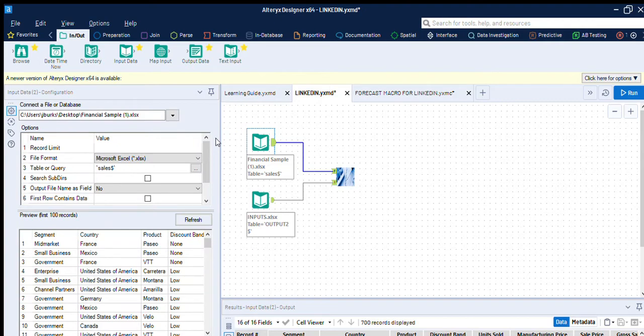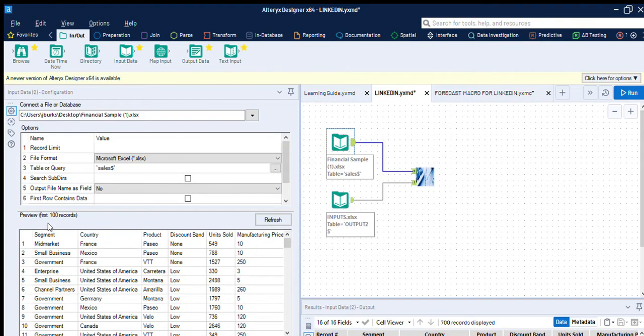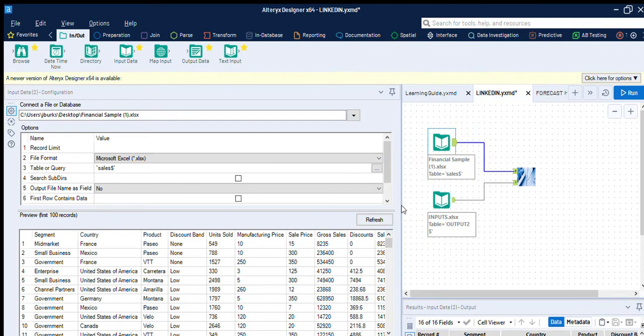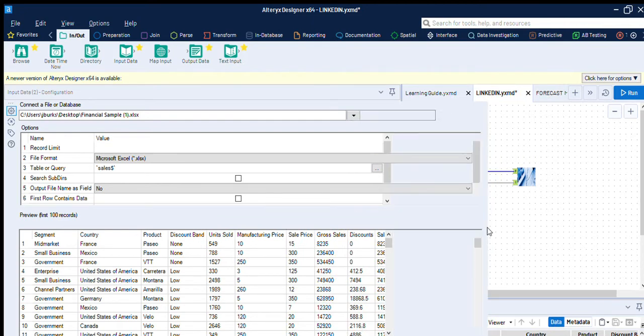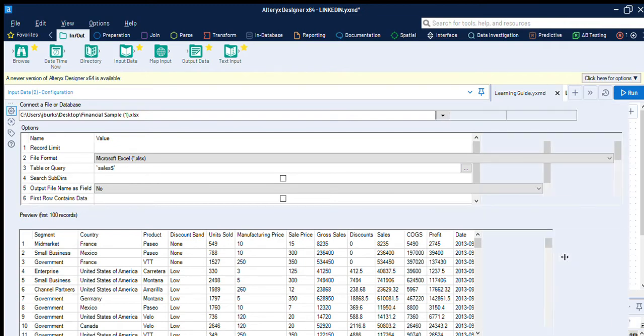So on this input that I downloaded online, what this has is the segment for the company, the country that they have sales in, the product name, how many units were sold, the manufacturer price, sales price, gross sales, any type of discounts, and then this is the actual sales when they include the discount. They have your cost of goods sold, the profit, and then the date of the actual sales.